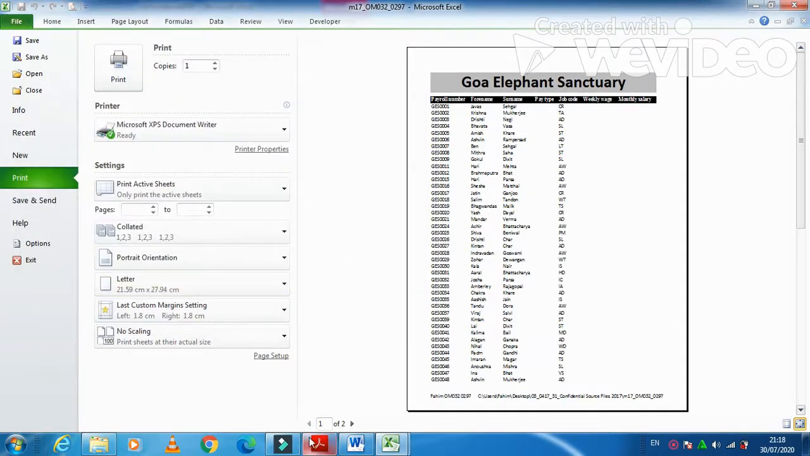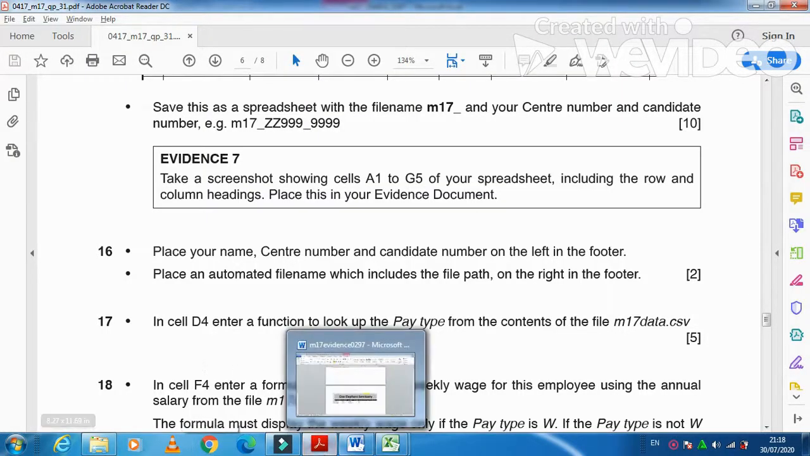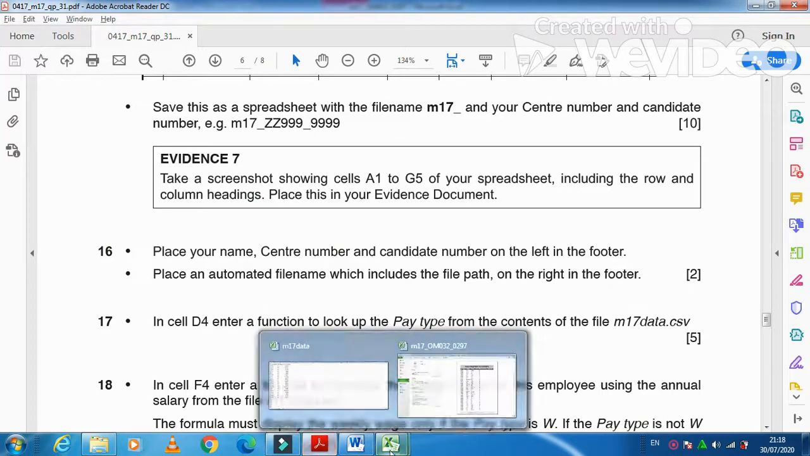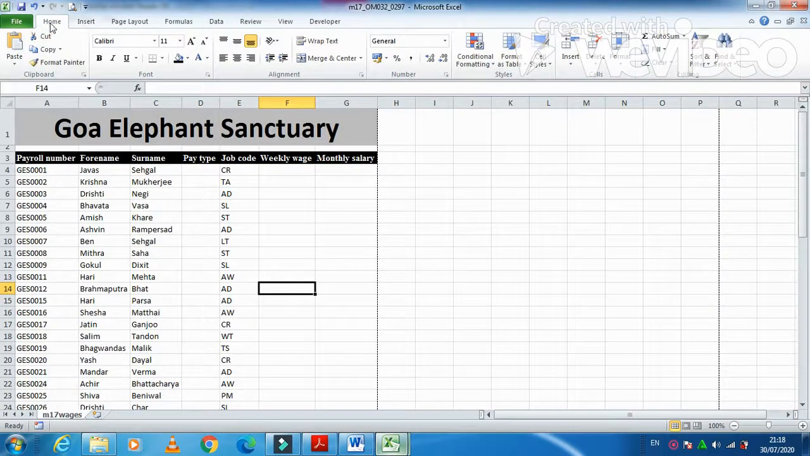This is what we have. And the next step is we need to use some functions. So we're just going to save our file here, and then let's move towards the next part.